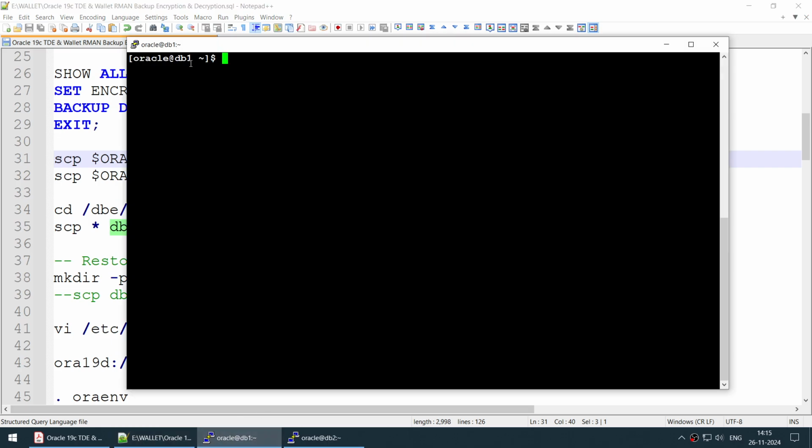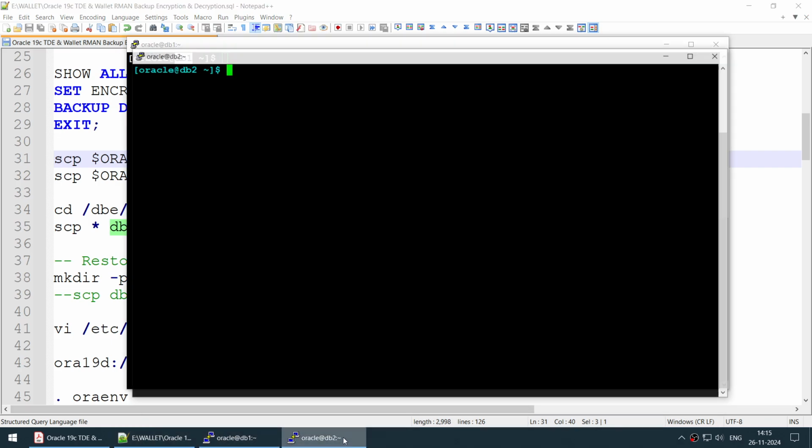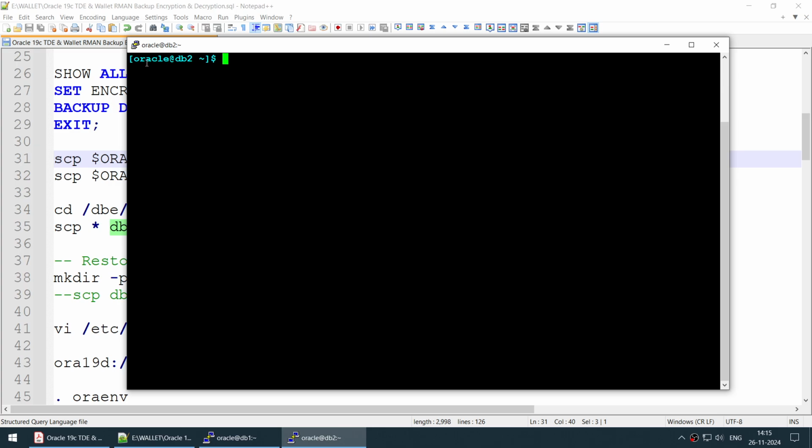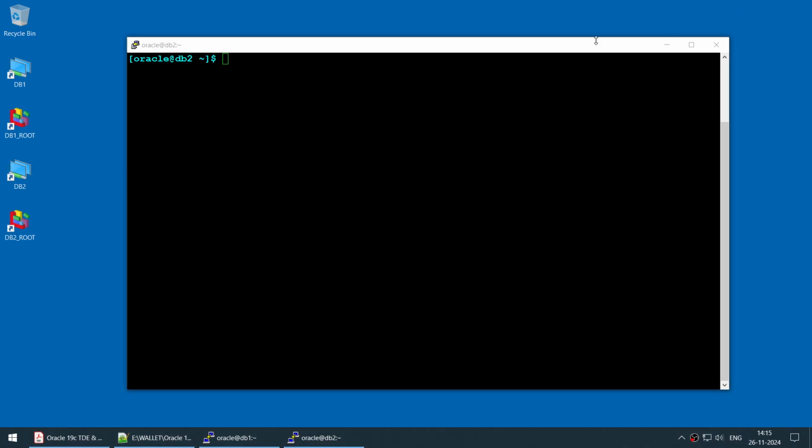So here is the DB1 where the backups are running, and the DB2, which is in sky blue or blue, whatever color you want to call it, this is where I will be restoring. So the DB1 is the source server, DB2 is the target server. Whatever backups will be running on DB1, restore will happen on DB2. White is for DB1, sky blue is for DB2.